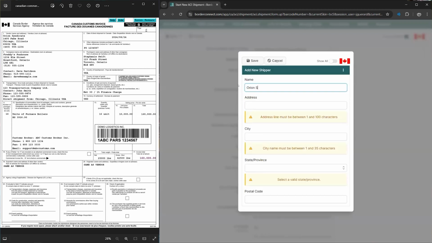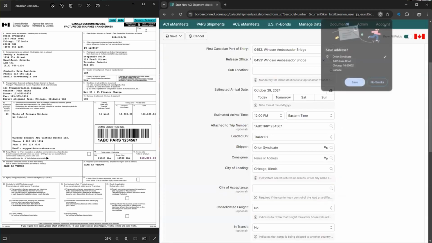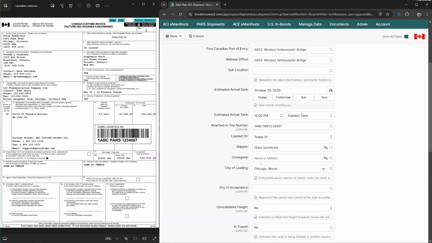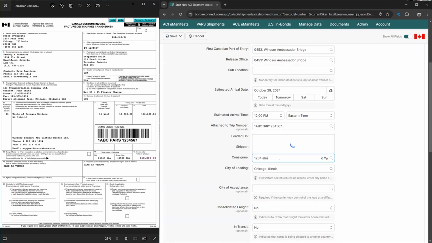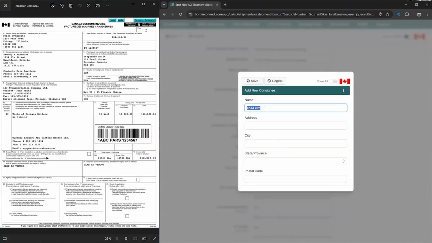I'm going to put Orion Syndicate, address 1405 Fake Street, or Fake Road, city Chicago, and then Illinois, and the postal code 60602. I'm going to get rid of that. Consignee, I'm assuming my consignee is not in here either, but we'll see. Our address isn't in here, so we'll quickly add Freddy's Funhouse as well.